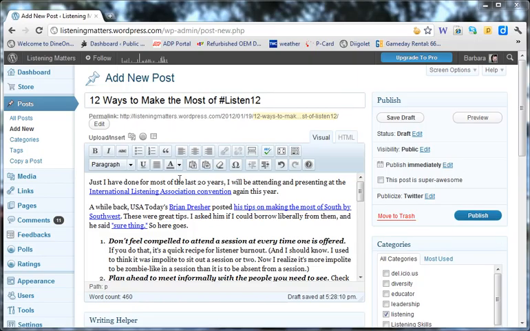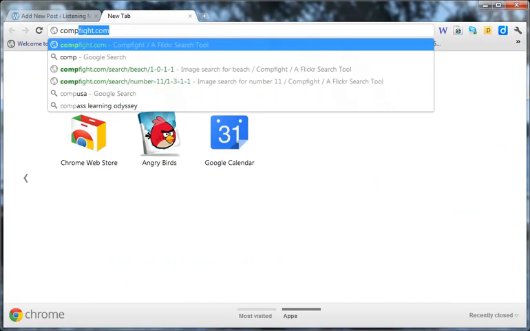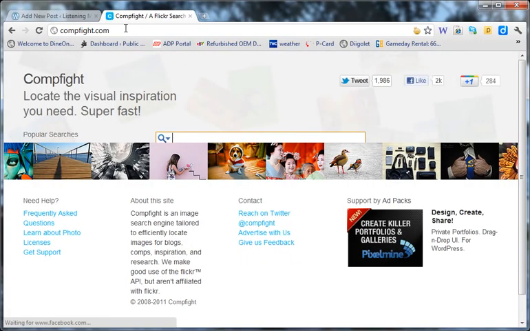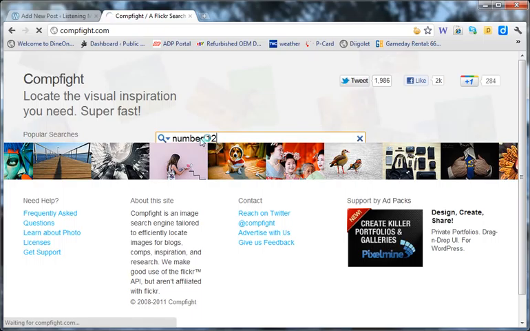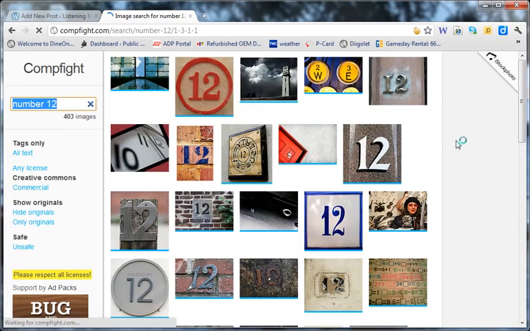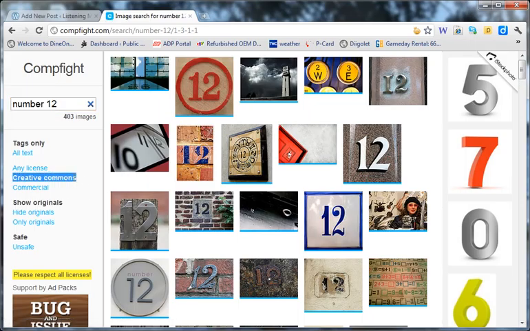So I will open a new browser tab, and I will go to the site CompFight.com. When CompFight opens, I will type in the search area here, number 12. And it will take a moment and it will search the Flickr archives for photos of the number 12. I want to be sure that Creative Commons has been selected. That ensures that the photographer has given me permission to use the photo with credit.